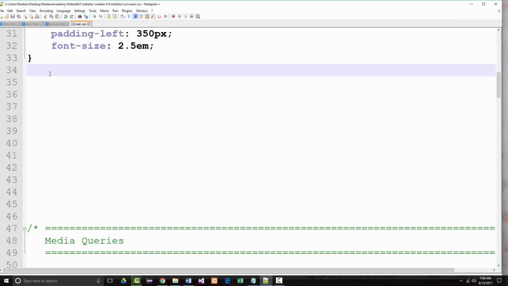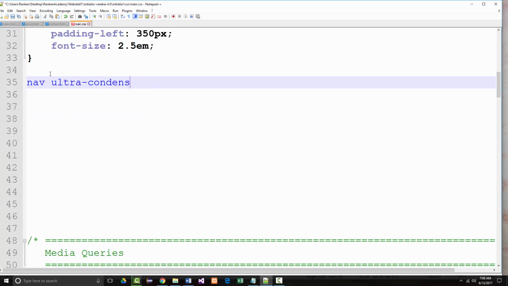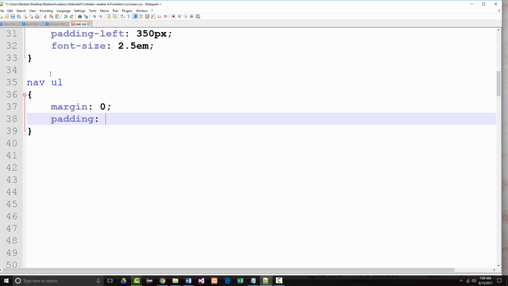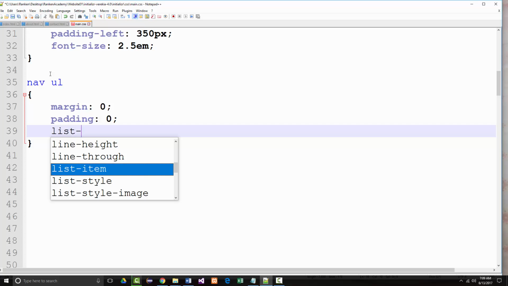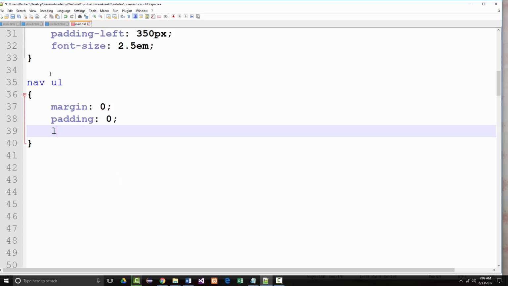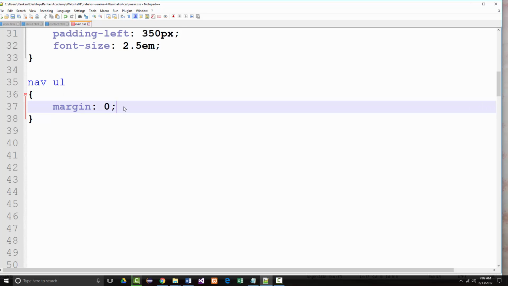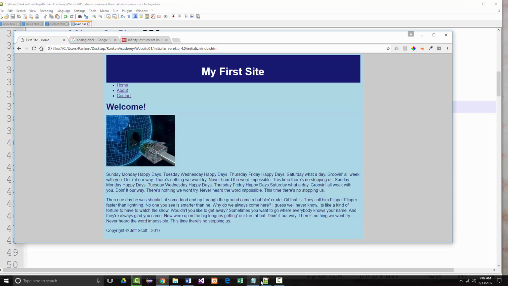So I'm going to come in, and in my nav bar, I want to change my unordered list, and let's add some stuff. We want no margin, no padding, the list style, none. In fact, let's do them one at a time. So there's margin 0. Now there's no margin there.